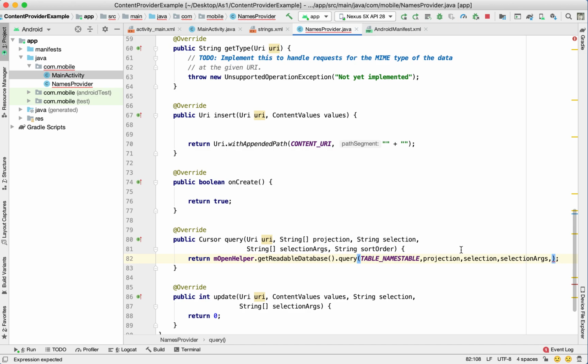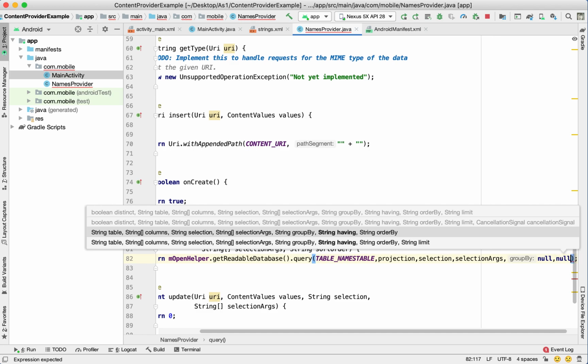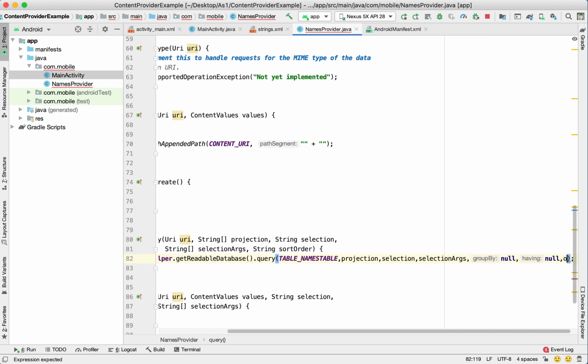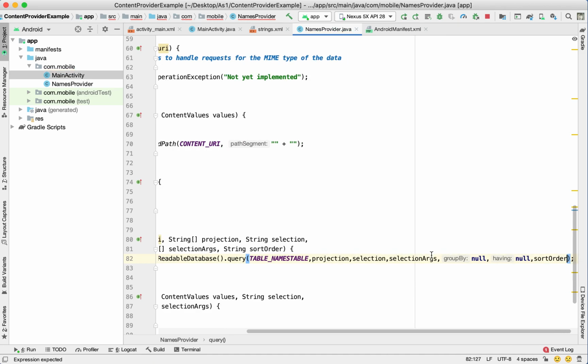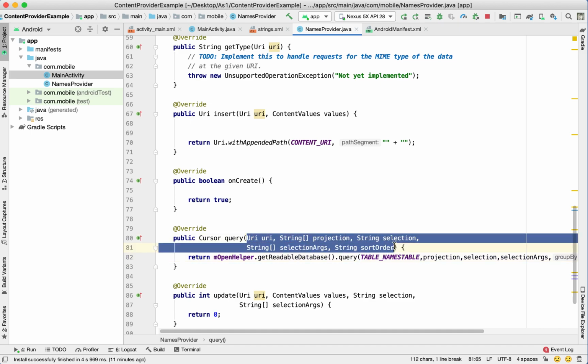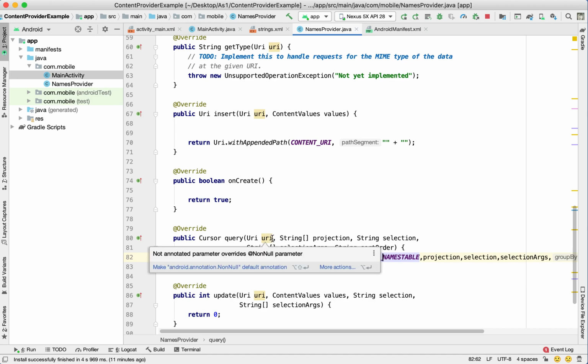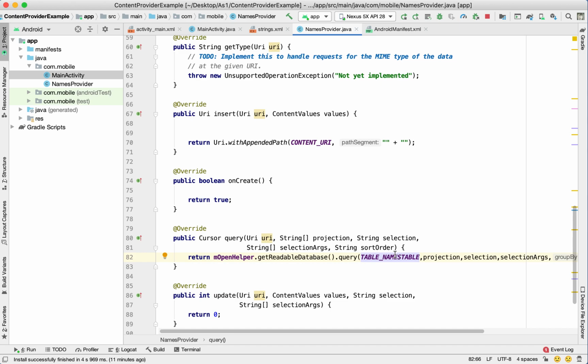Now then we're going to have a group by. Then we're going to have a having attribute. We don't need that later. And then we're going to have the order by, which is going to be the sort order. And that's it. So whenever we get a query, we just get the elements that we're receiving, and then you just pass it directly into our database. Now, notice here that we're not using the URI itself, just because we only have one table. If we had more than one table, then we would want to use the URI that we're receiving here.